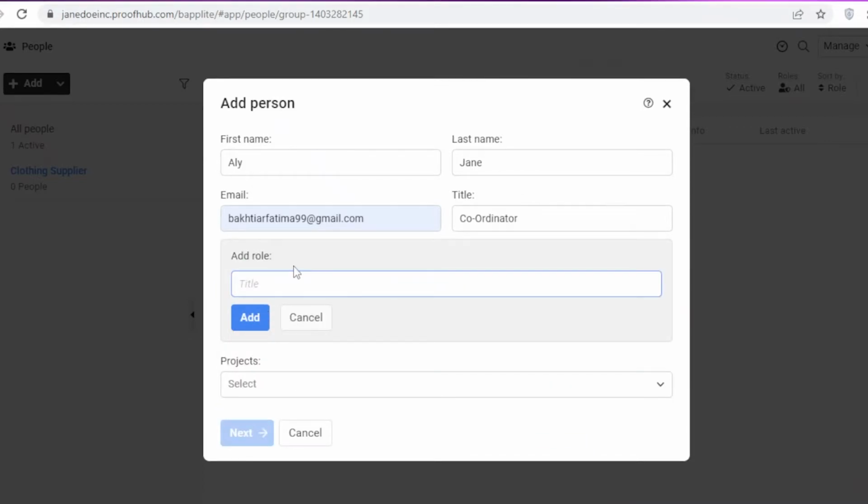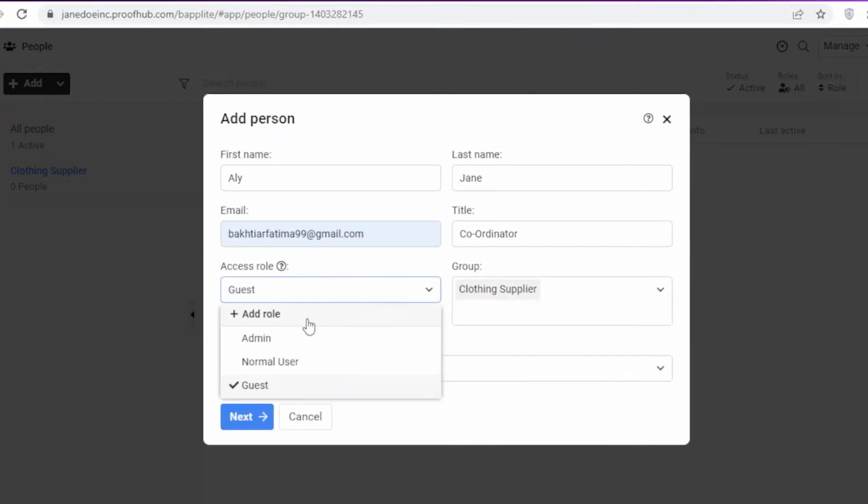So you can click on add role over here. You can add their title. So I can just add guest, and I'm going to click on add, and then I can add specific limitations to their role. So they're not going to be able to change certain things or mess up certain things because they're not a part of your direct team.